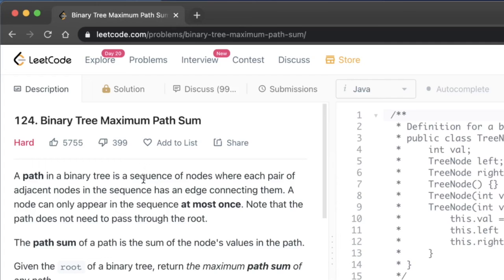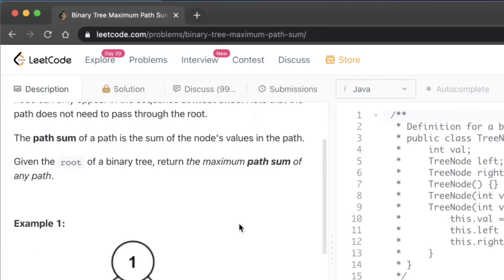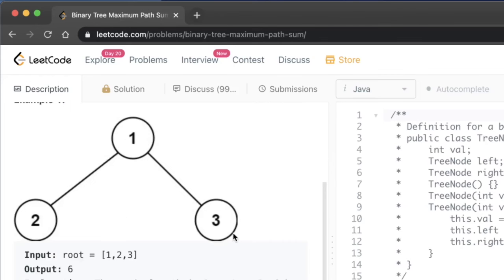A path in a binary tree is a sequence of nodes where each pair of adjacent nodes in the sequence has an edge connecting them. A node can only appear in the sequence at most once. So this is bolded, and I assume it's important, and looking at it, we can see why. A path is just going from one node in the tree to another using the edges in the binary tree. So if we're starting in node 2, to get to 3, we would have to go to 1, and then we can get to 3. This means a path can't jump from one child node to another without going through that subtree root.